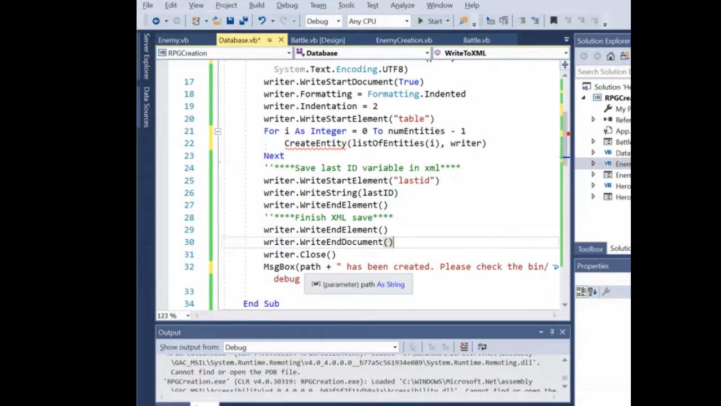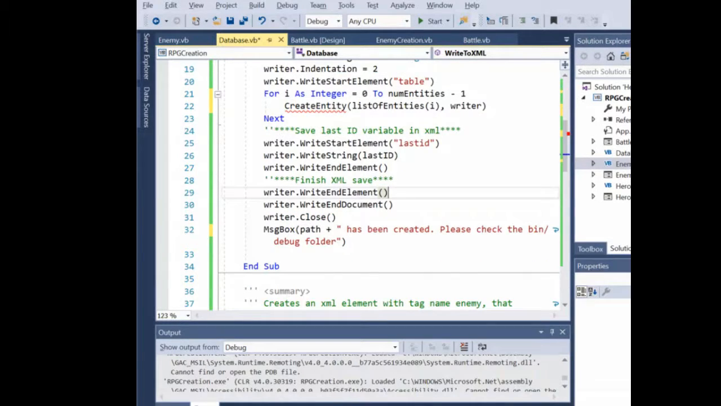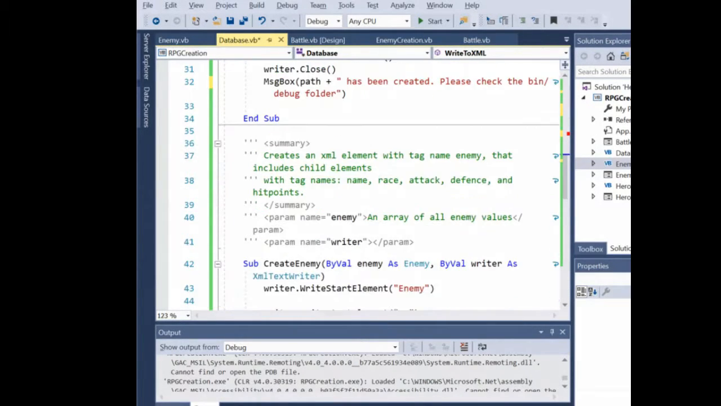So the parts that are changed is the path, this create entity. Basically anywhere that says enemy, change that to entity. Okay? So moving on, now we'll need to fix the helper function.